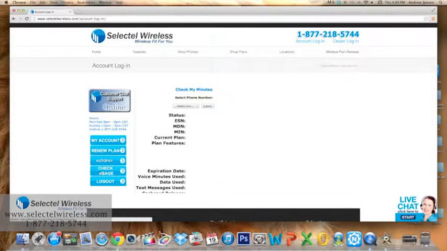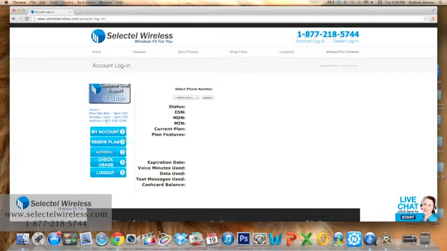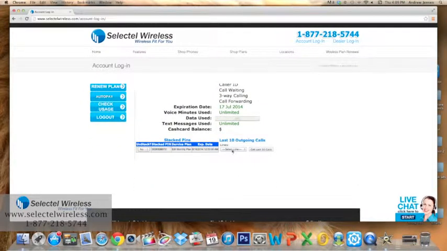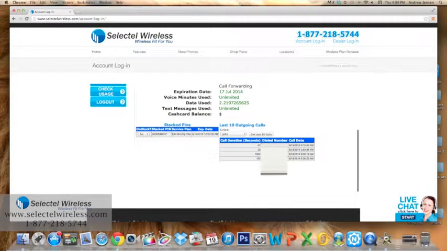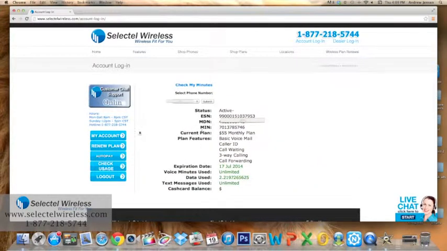It's right there. Right here I can get basically that same information that I was able to get on the My Account. I'll just select my phone number and hit Submit. And right here I'm going to be able to see the plan that I have, how much I've used, what my expiration date is, and then down here I can actually see my last outgoing calls. So you see there's calls and how long you were on the phone. So that's a pretty cool little feature.